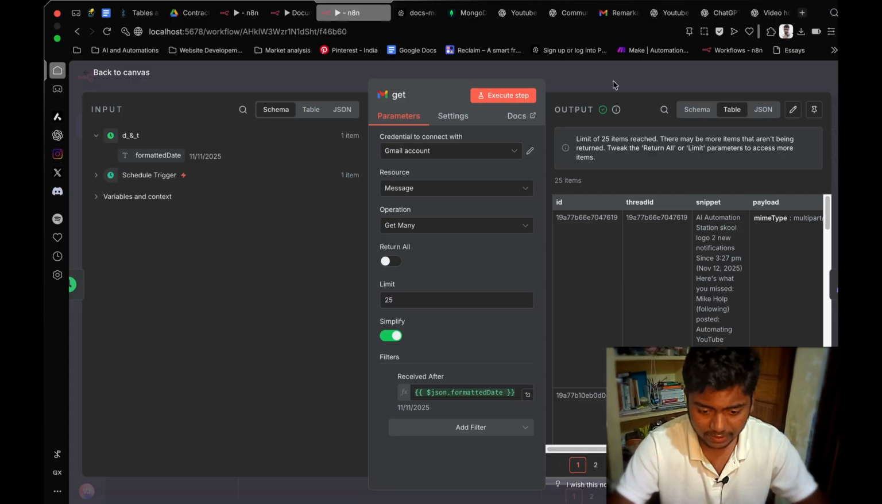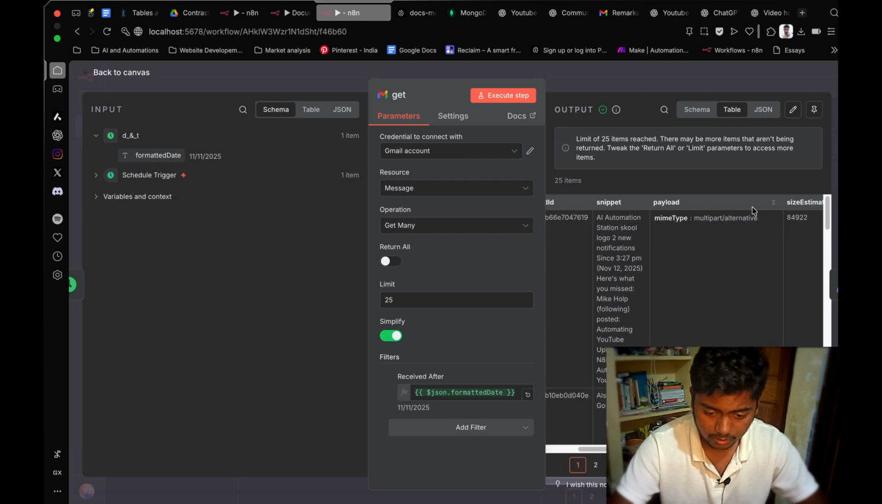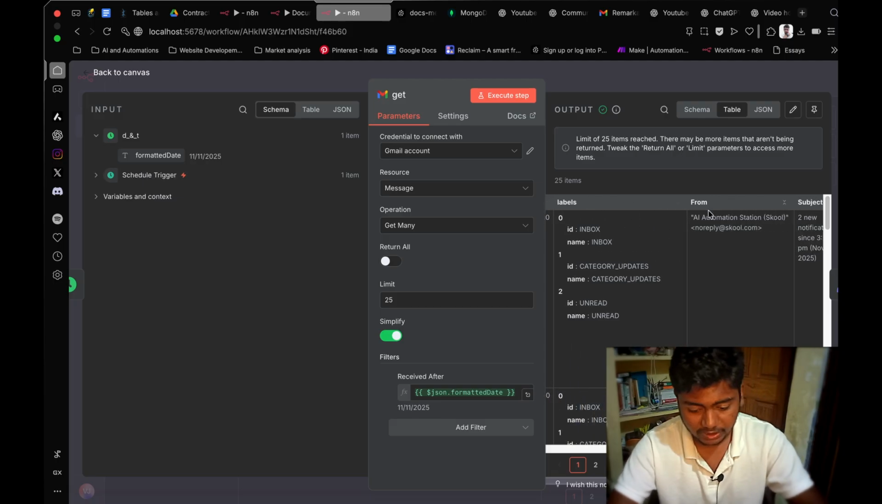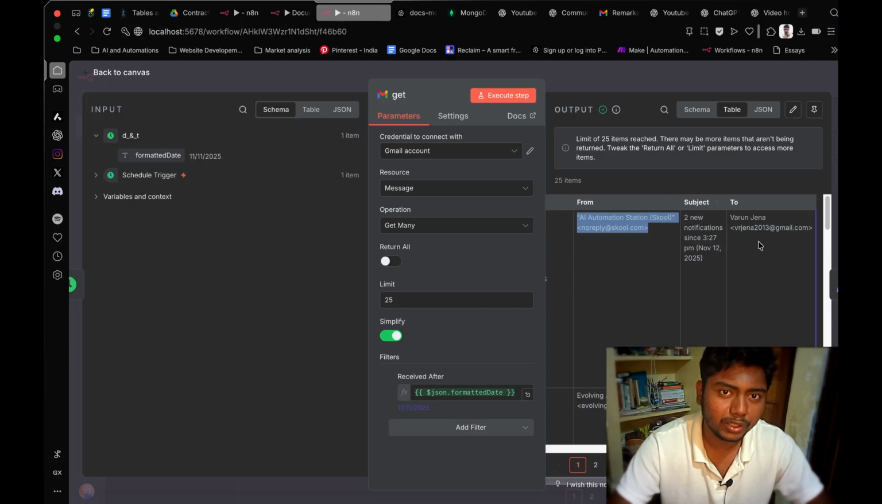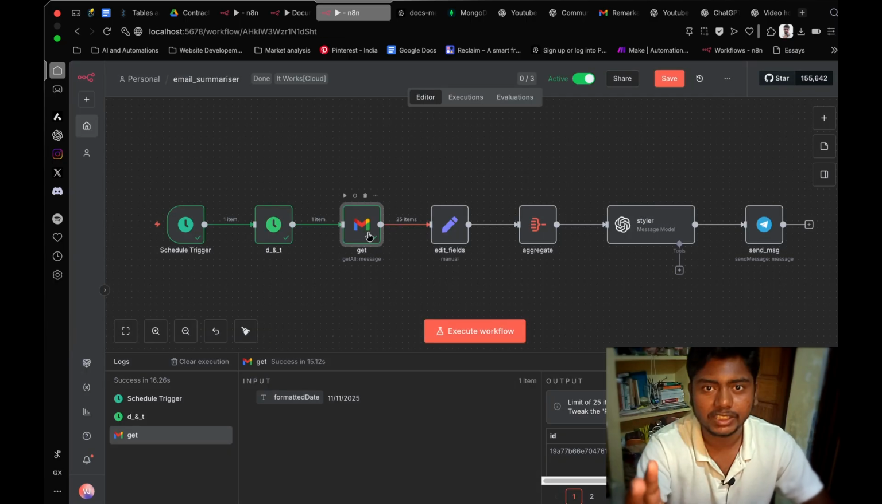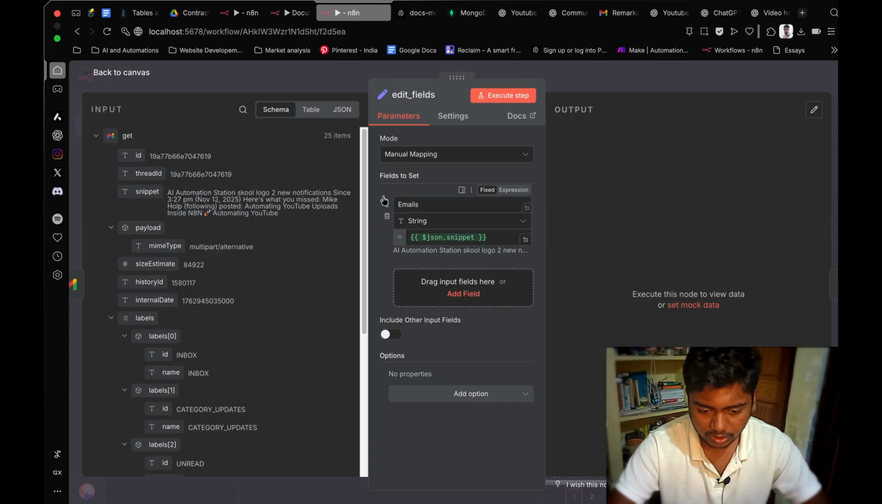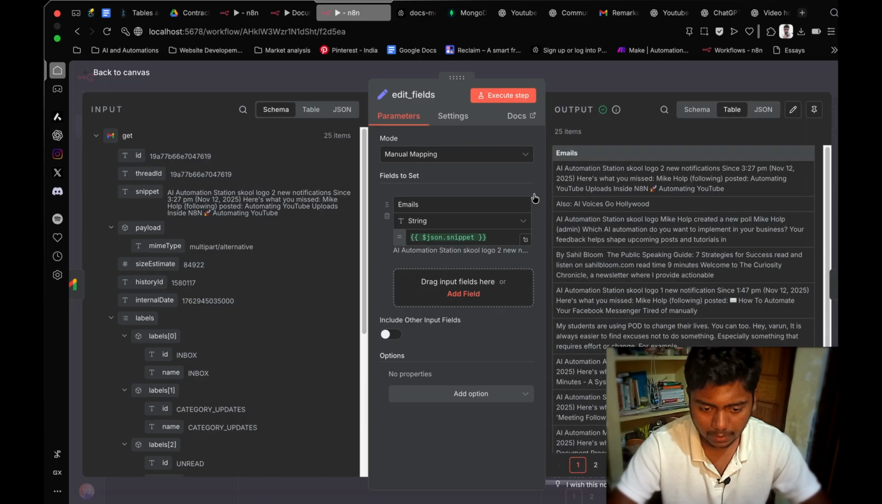Now here's the ID, thread ID, payload, the estimates, the size, internal data ID, from, subject, to. Okay, now that's done. Let me just pin this information. What pinning a specific node means is that the output which is derived from that node stays as it is for a longer period of time. Next goes the set edit node where I take in only the information which I require. Once executed, you see all the basic information from the email I pulled in.